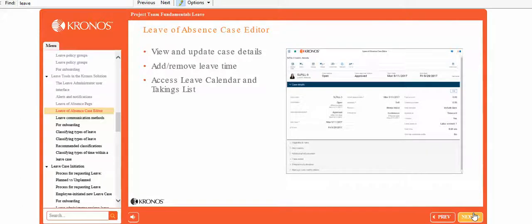The Leave of Absence Case Editor is the workspace where leave administrators view and maintain the specific details of the leave case. Some use cases for this workspace are as follows. When employees submit leave of absence requests, only the basic required information is completed. The leave administrator will need to enter the additional case details, which he or she would do in the Leave of Absence Case Editor.